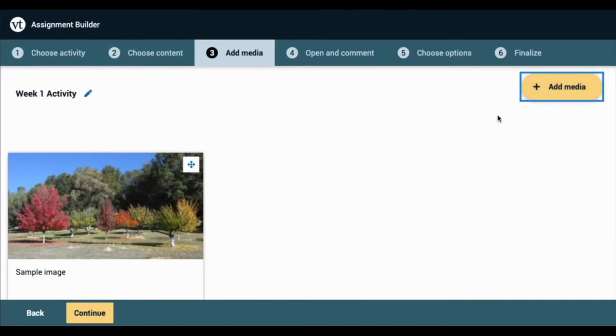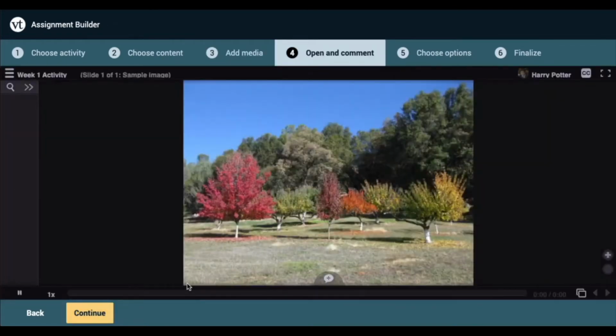Once you have added all the slides you want to use, click Continue at the bottom of the page, and this will open the Voicethread so that you can record comments. Record a comment in the normal way, giving your students some instructions for this assignment and modeling the types of comments that you would like them to contribute. When you're done, click Continue at the bottom of the page.